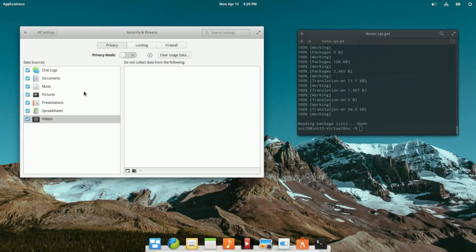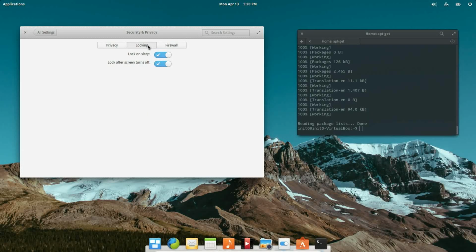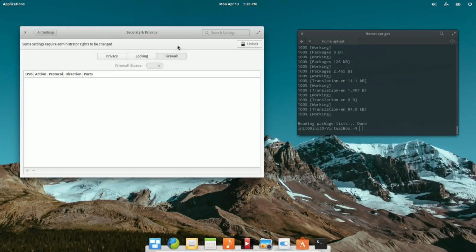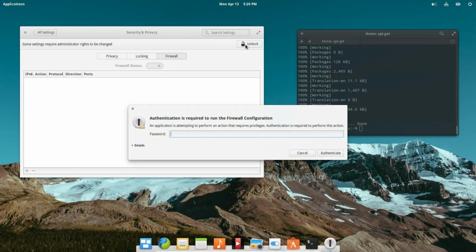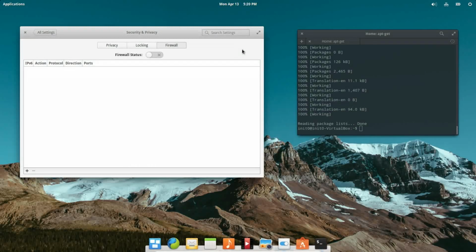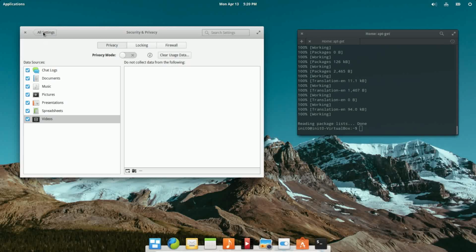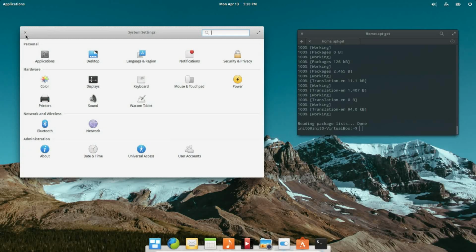You also have a button to clear out any current usage data. You have a lock control to control what happens when your system locks up. And also, firewall. Let's unlock this. You have an integrated firewall utility. So you can come in and add rules for your firewall. All right, so that's pretty neat. Already integrated as part of your system.